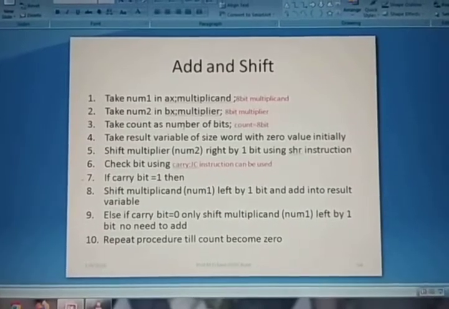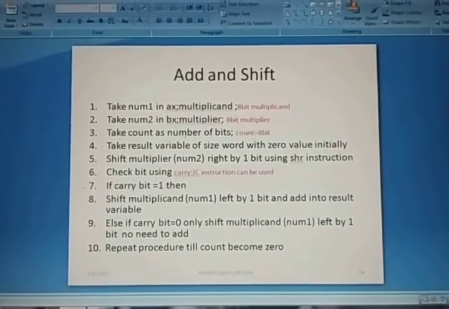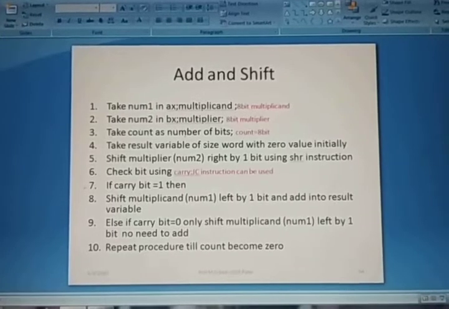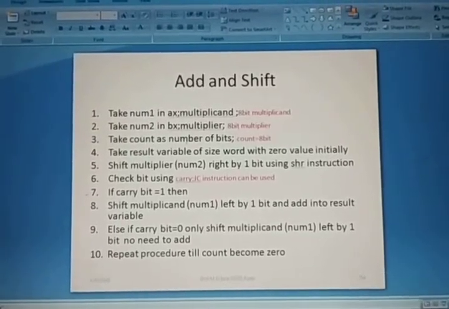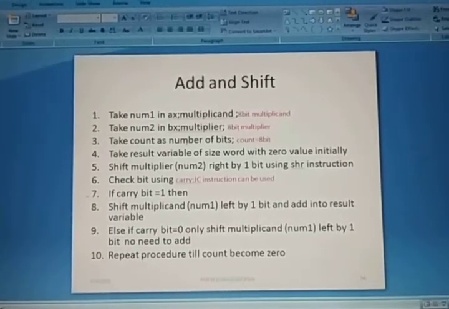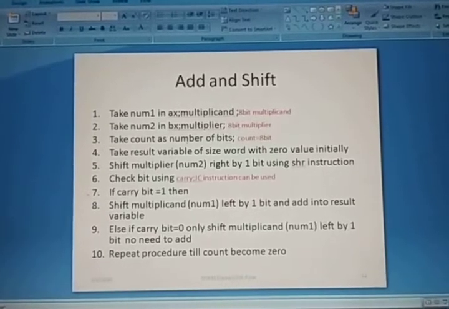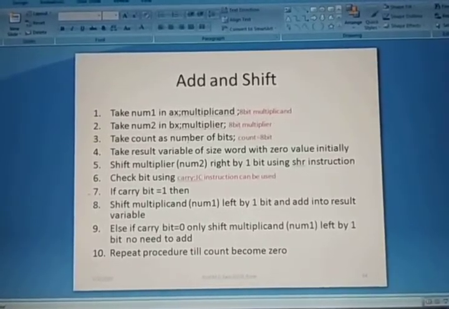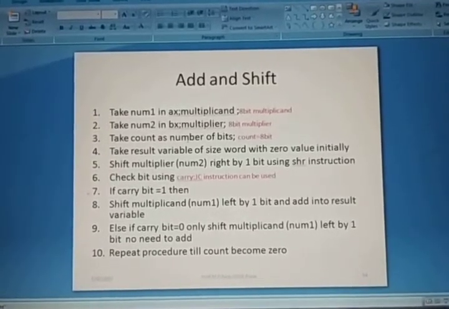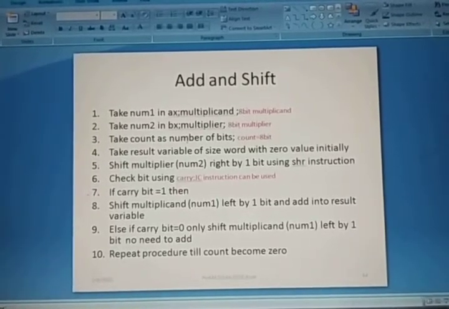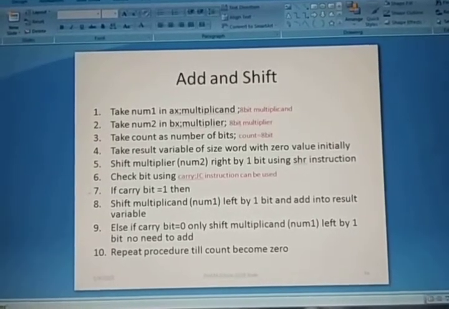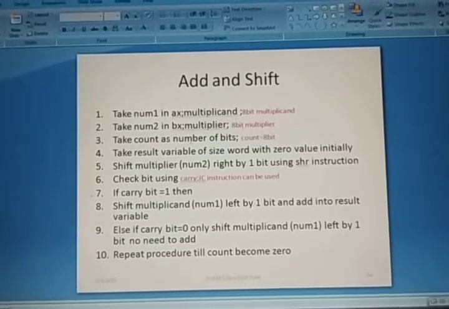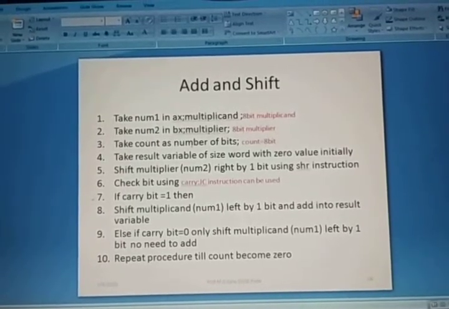Then check the bit using jump carry. So the jump carry instruction we are using for checking our carry bit. If we perform a shift right operation on the multiplier number, in that case the least significant bit will be shifted out by 1 bit and that is moved into carry. After that we will check the carry bit by using the jump carry instruction.